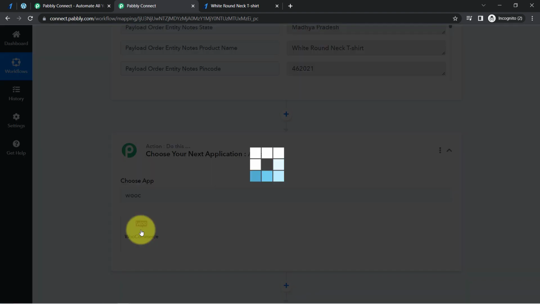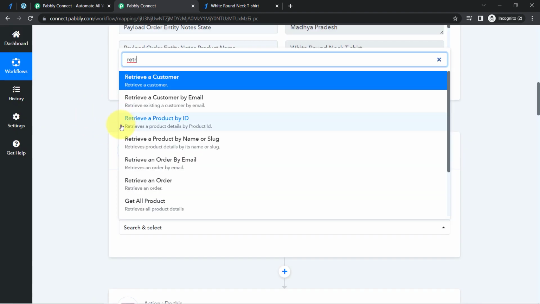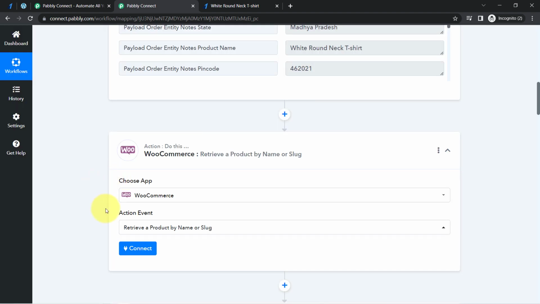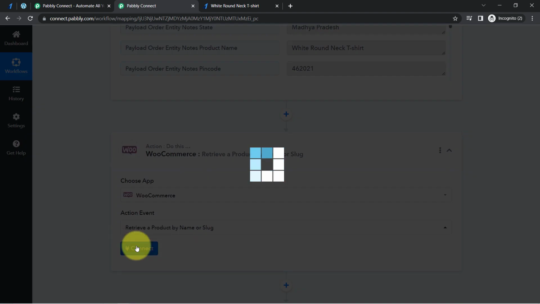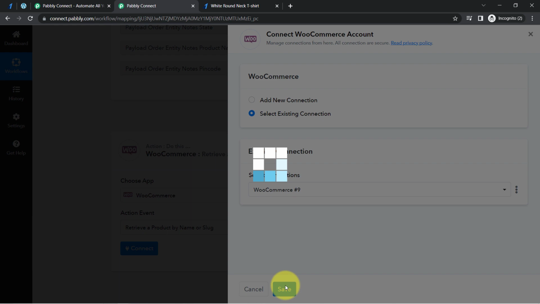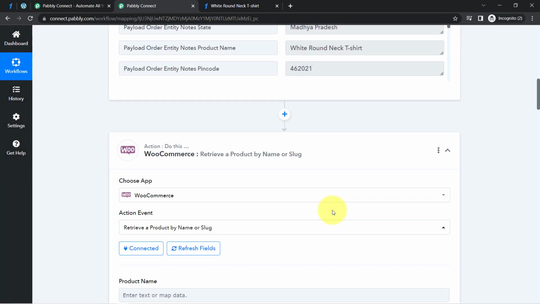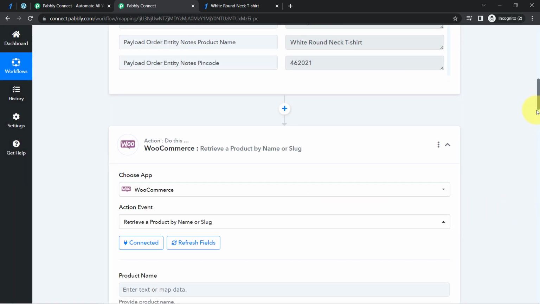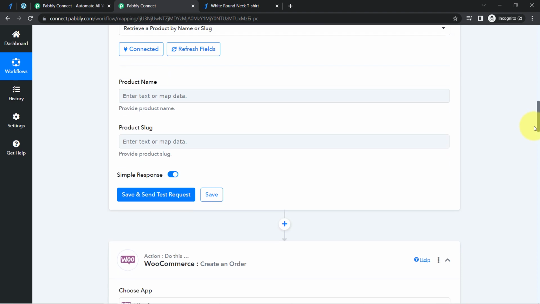So I have selected the same. Basically I'm retrieving a product's details with the help of the product name. That is why I'm going to select this, retrieve a product by name or by slug. Clicking on connect, and this time instead of going with the new connection, I'll go with the existing connection, clicking on save, and this is how WooCommerce will be connected with Pabbly Connect once again. And now it is asking for the product name.